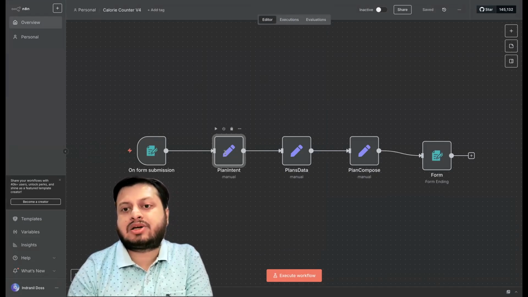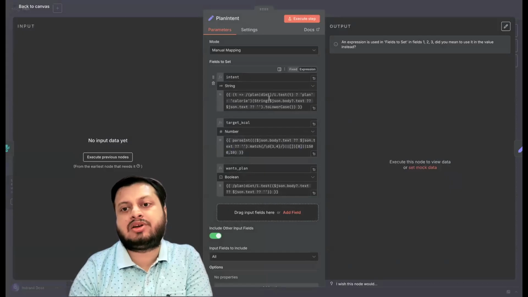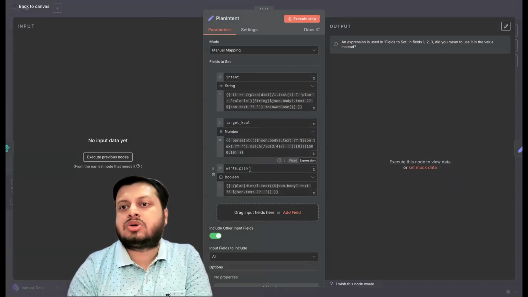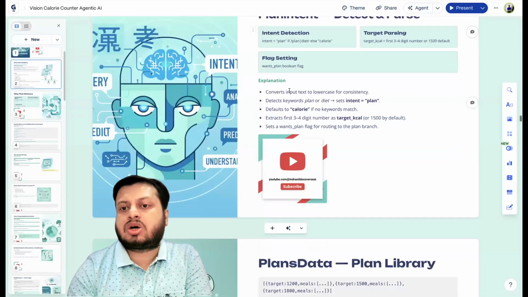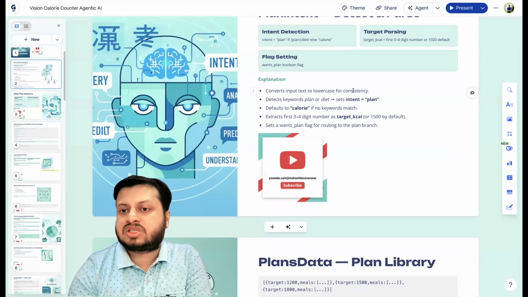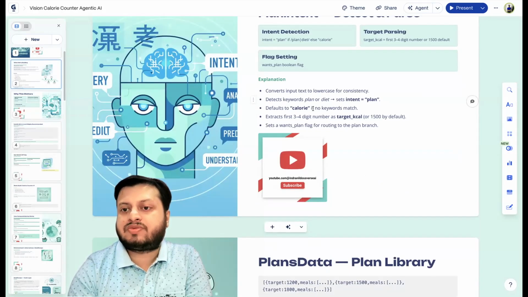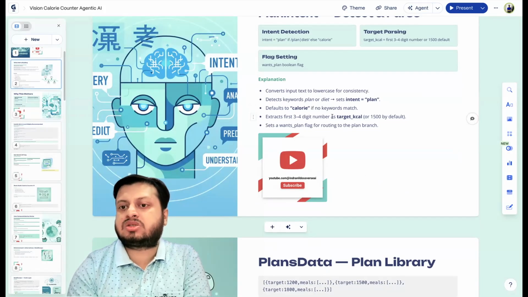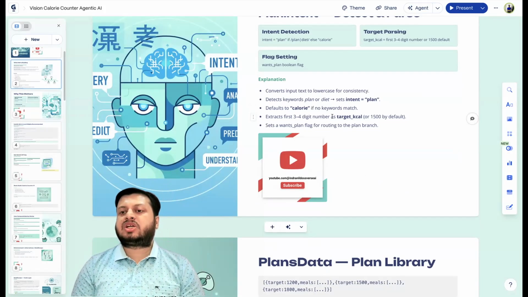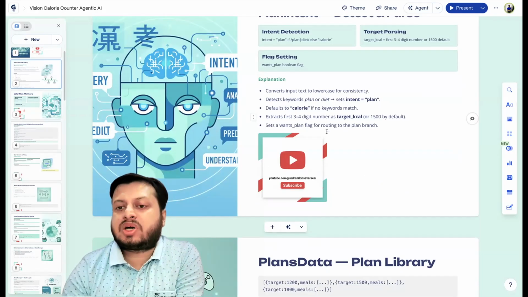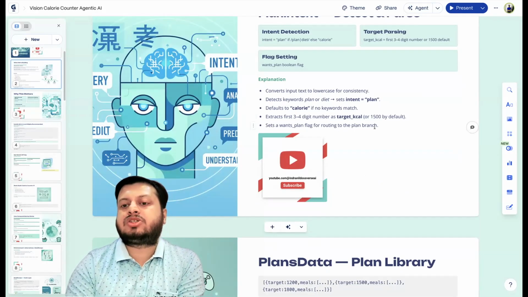So plan intent, how does it do? Again it detects the target calorie. If things are not clear, I will just explain what the plan intent does. It converts your input text to lowercase for consistency, detects the keywords, sets intent as plan, detects the calorie if no keywords match, extracts the 3-4 digit number or 1500 by default, and sets a once plan flag for routing to the plan branch. Okay, so that is what it does.